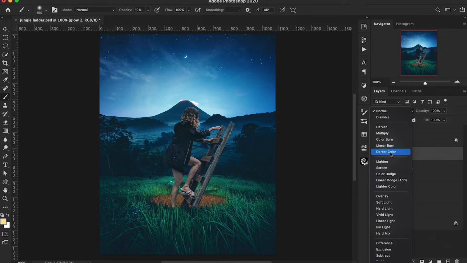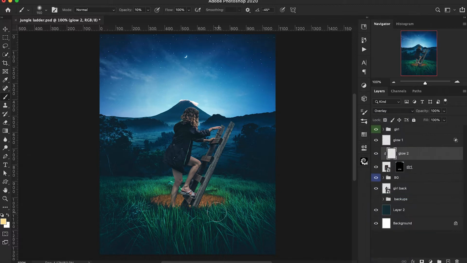And for this, we'll cycle through our blend modes. And we'll probably stick with this overlay. I think that looks good. And we can touch it up just a bit more.